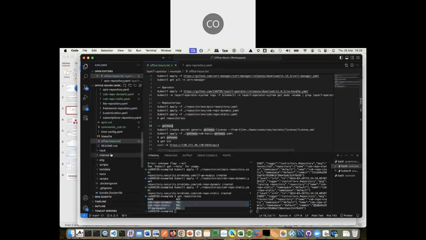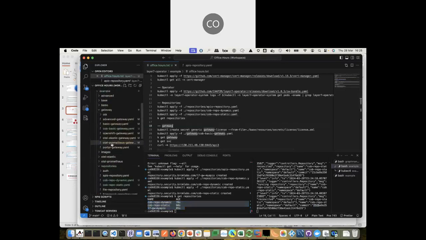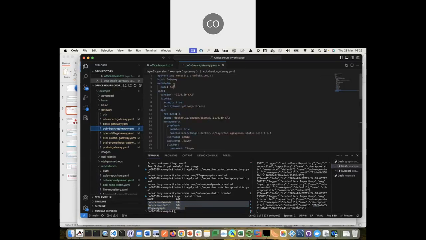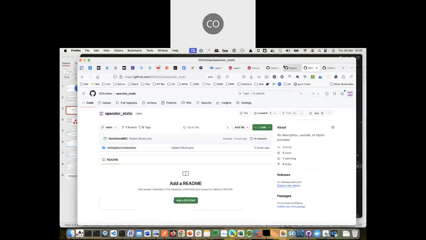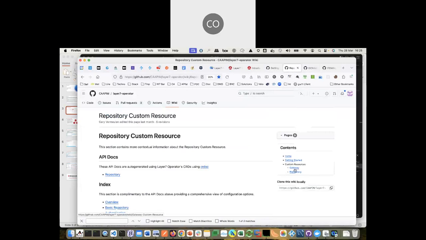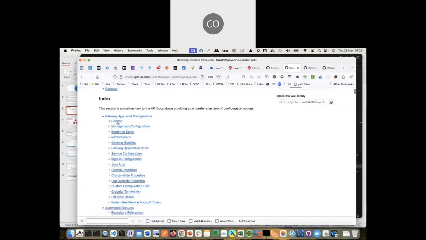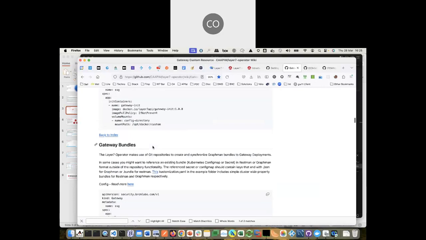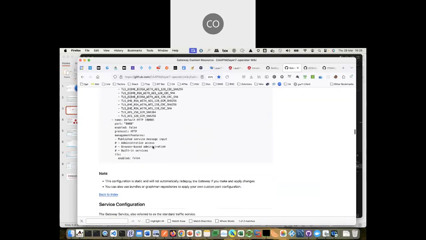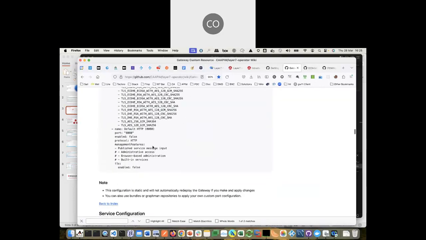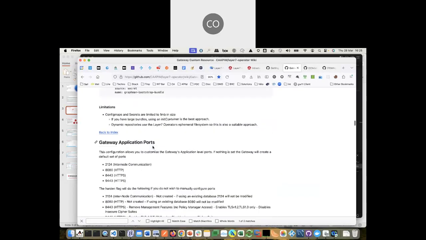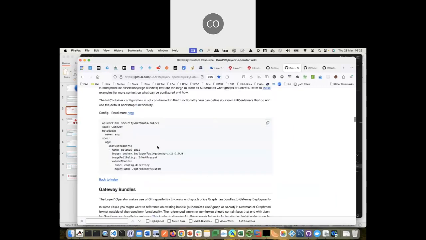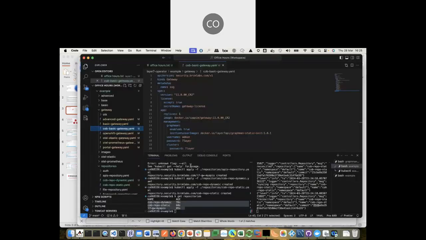I can now create my gateway. As I showed you before, my gateway is of kind gateway. So this is the custom resource that we define, again, with all the configuration that is documented here. So if you want to add init containers, or any change that you want to make, etc. So this is basically like the Helm charts. It's very similar to Helm charts and provides you with the ability to configure the gateway with a lot of details as documented here. So let me now create my gateway.